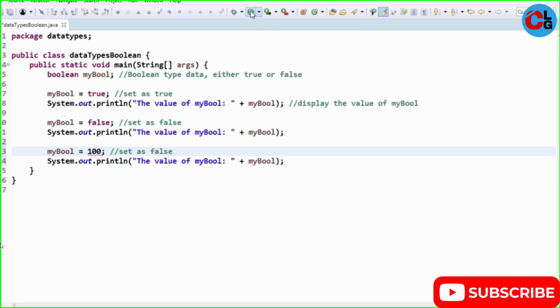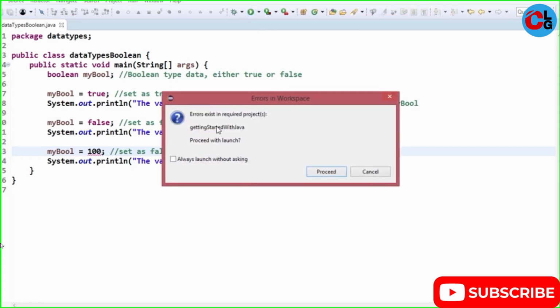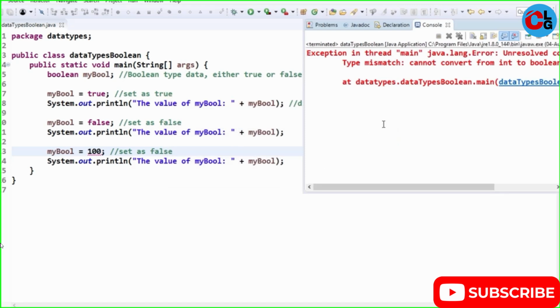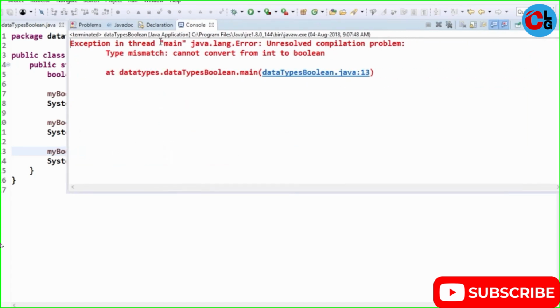So now if I go on printing, I am finding that it is producing an error, because myBool cannot hold any other data type's value. It can hold only true and false, as it is showing in the respective error message. The error message says: Exception in thread main java.lang.Error, unresolved compilation problem, type mismatch, cannot convert from int to boolean. Because 100 was an int, it cannot be converted to boolean, and that's why it is producing one error at line number 13 for this Java code.